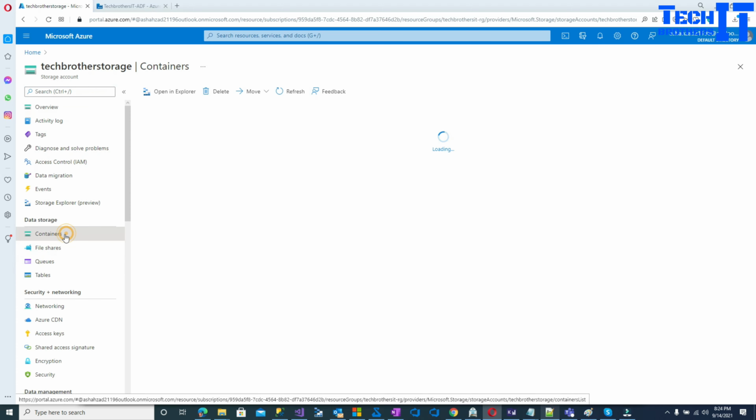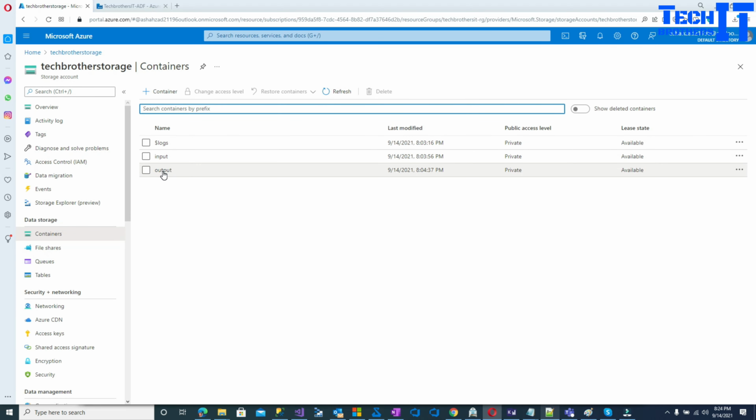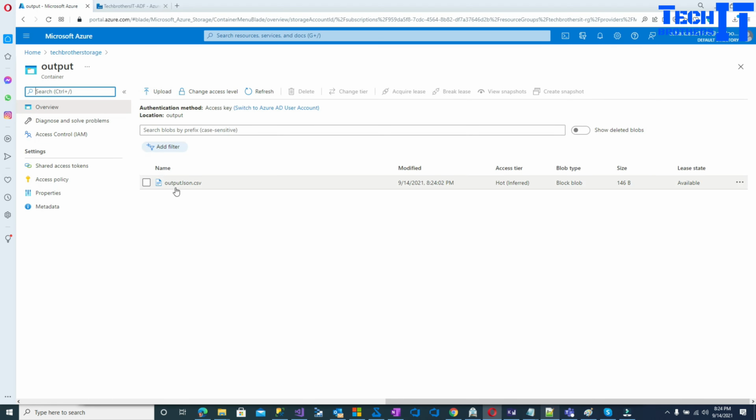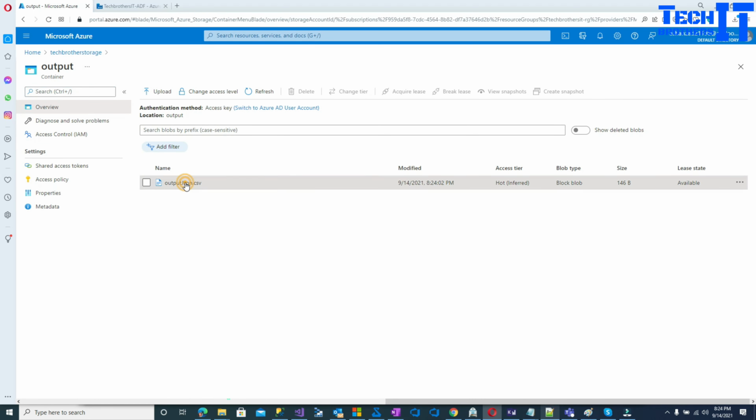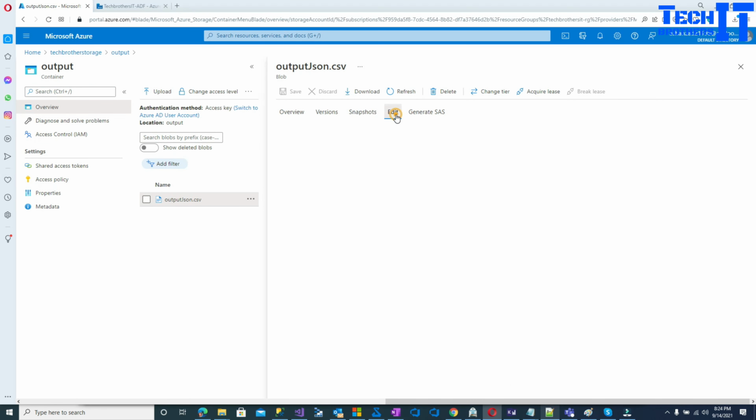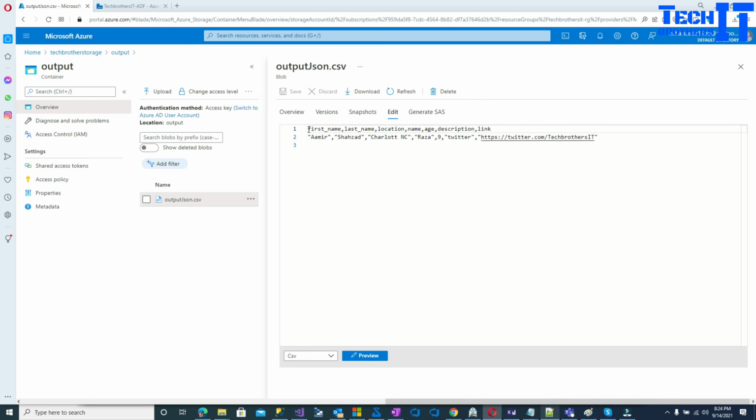So we are going to go to the container here, and in the container we are going to go to the output. In the output, yes, the file has been completed. The pipeline has been completed as well. So now you are going to click here and go to edit, and that's what you see right there. You are seeing Aamir and Charlott. Yes, that's coming correct. That's my first record for my array for my children. So Raza, 9 years old, and then you have a Twitter.